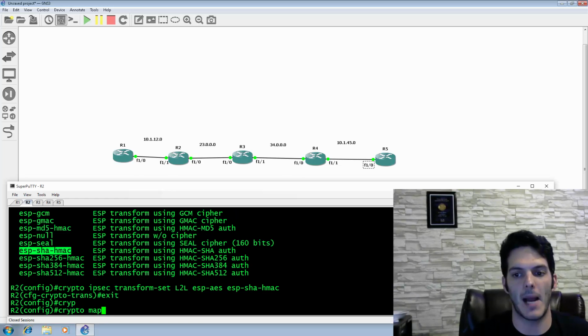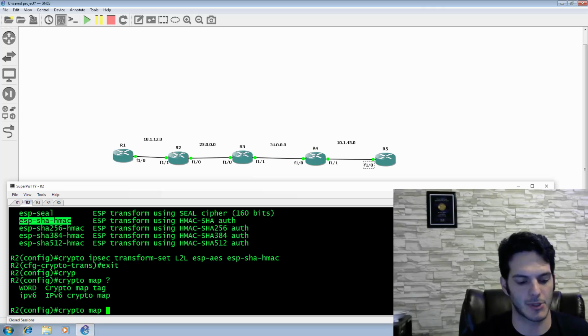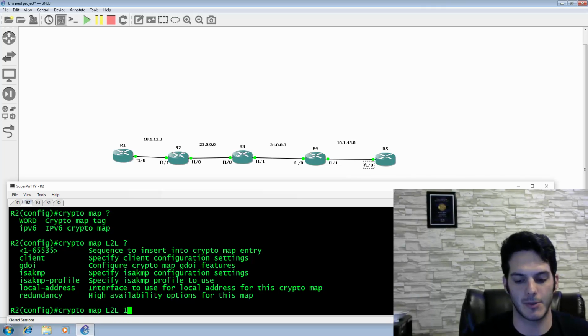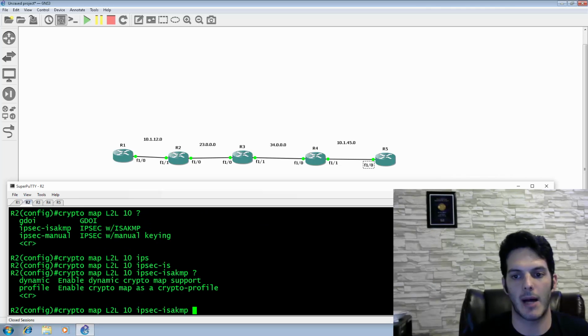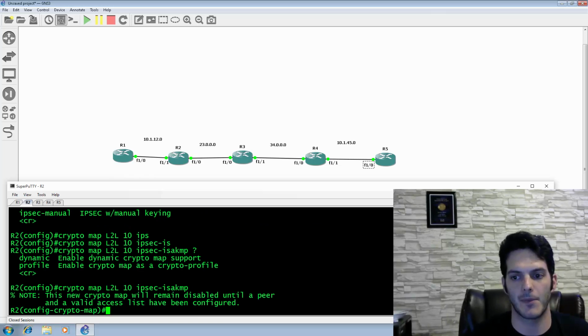Type in crypto map. The name of the map is going to be LAN to LAN. And we're going to say this is going to be sequence number 10. And this is going to be an ipsec isakmp policy. And we're going to hit the enter key. Now it says the crypto map will remain disabled until a peer and a valid access list have been configured.